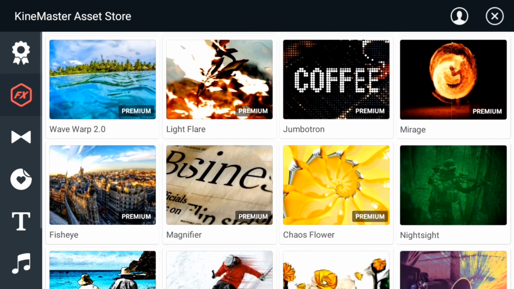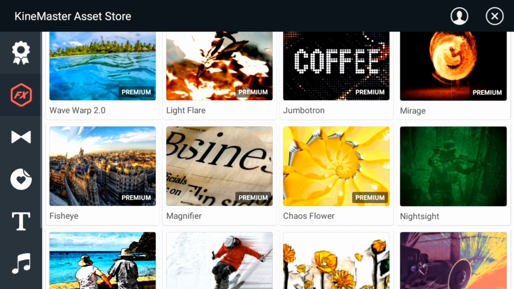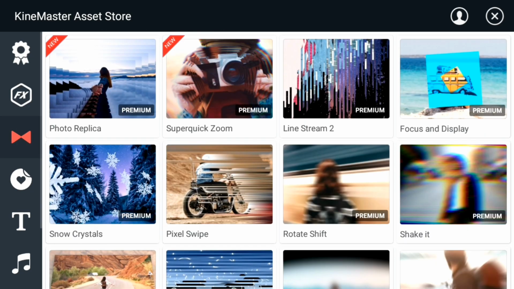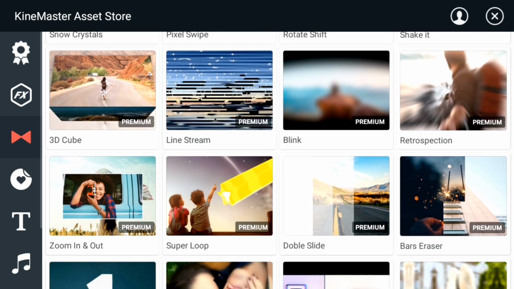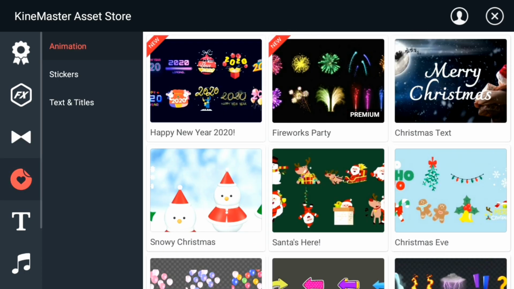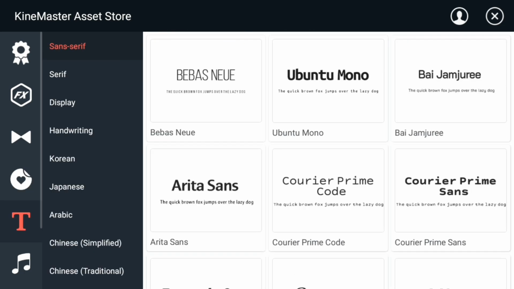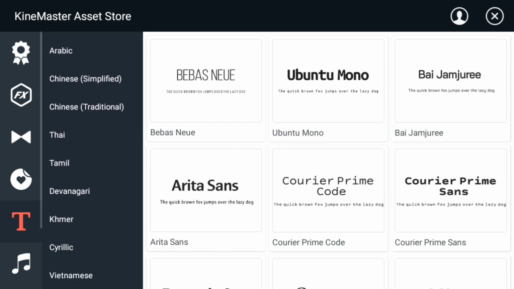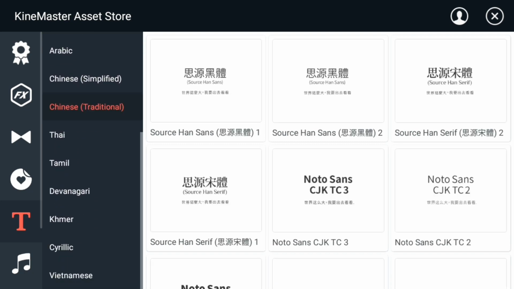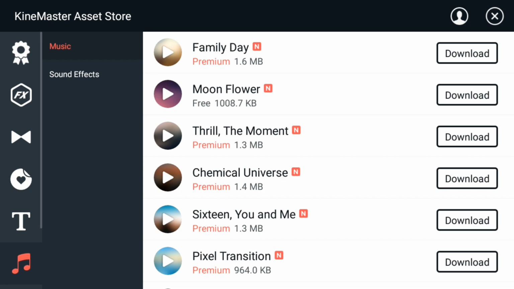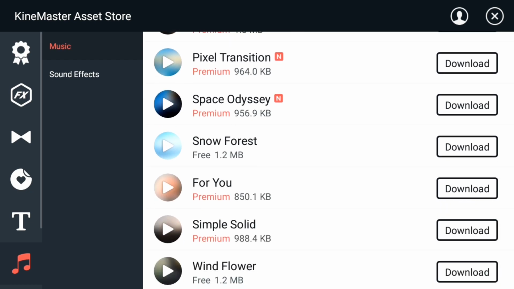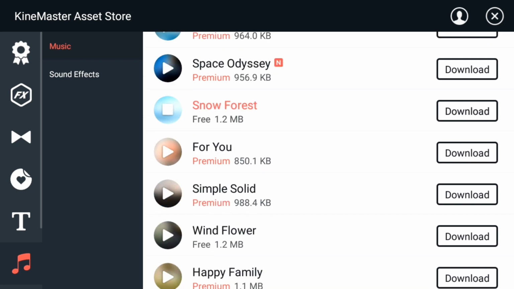find some more here. These are transitions. These are overlays, which are basically stickers or animations that you want to put in. You have different fonts if you're interested in that. And then you have music finally. Now let's just get some music. How about this? Sure, I like that. So we'll just go ahead and download that.